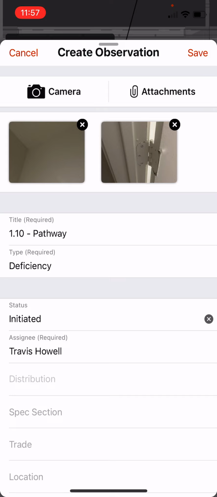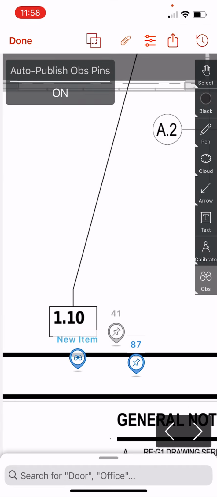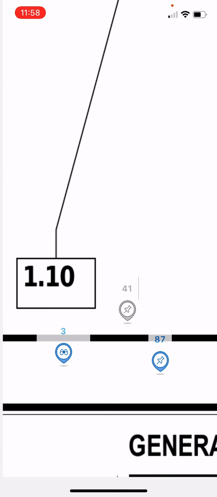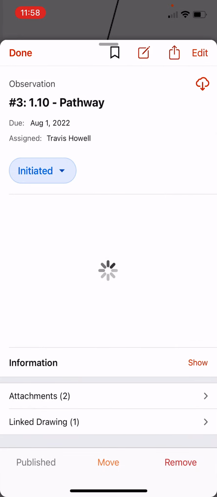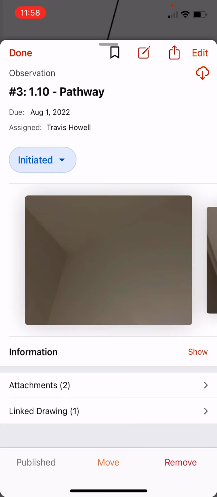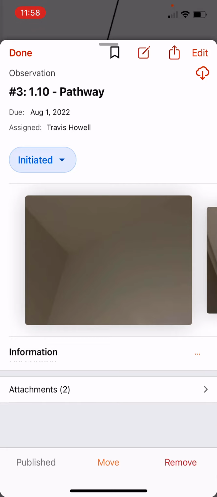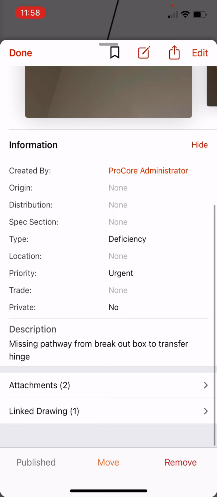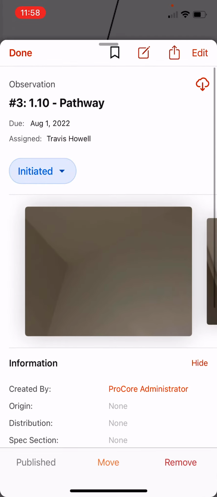Now I have pictures here. Once I have taken my pictures, this observation is complete. I click save, and now you'll see I have these thumbtacks for our punch list, and I have the binoculars for the observation. I can click on here, and so let's say 2 weeks have gone by, and I do a walkthrough, and I see that nothing has happened on this door yet, and everything's the same.